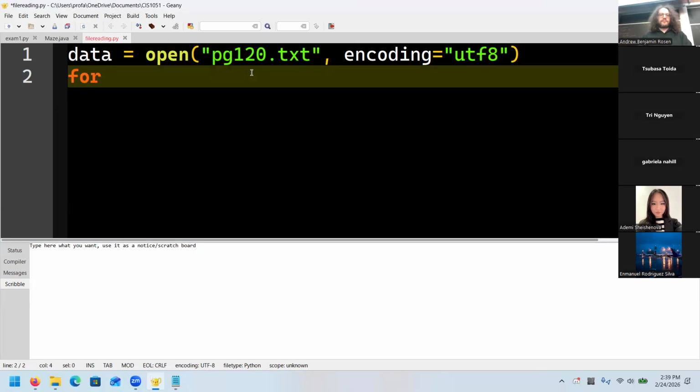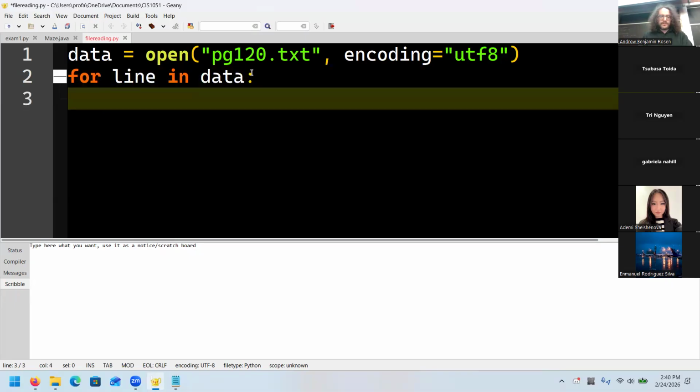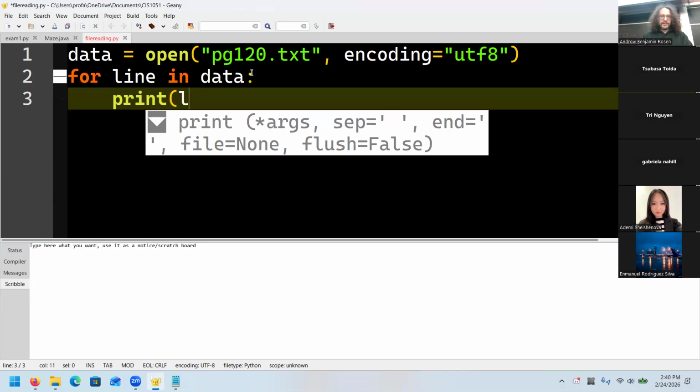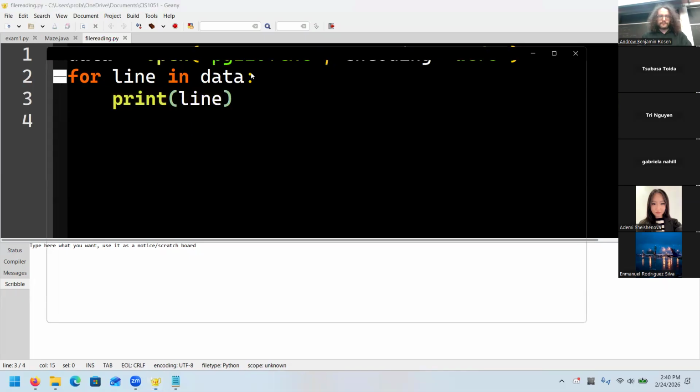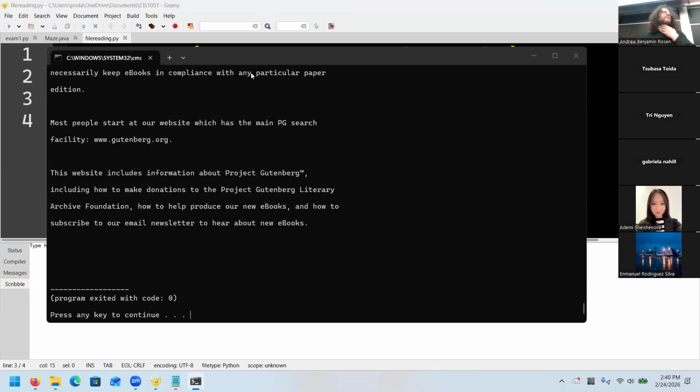Now I will go through these methods more succinctly, but I just need to test that this works for me. For line in data, print line. And there we go.